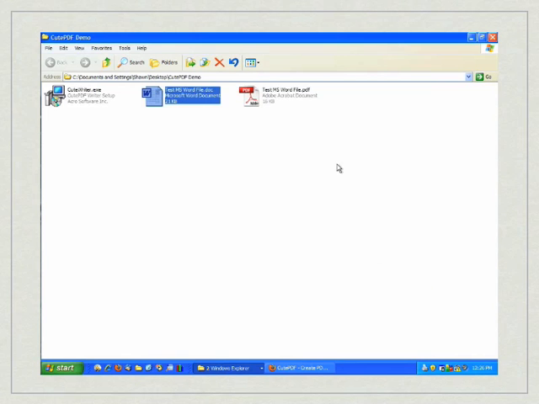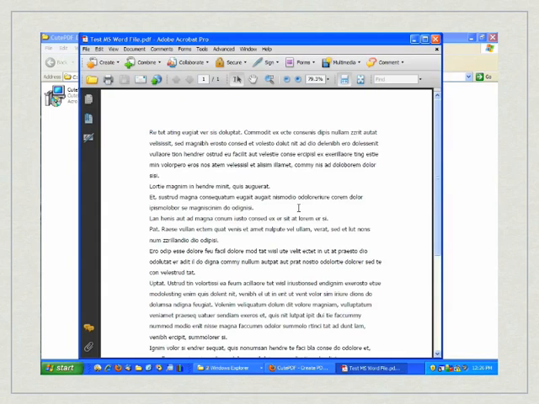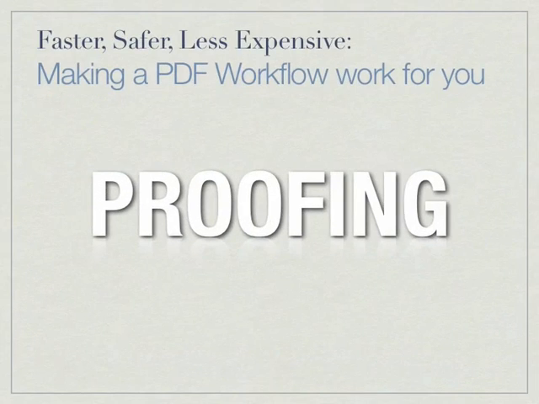Now we'll take and open up the file in Acrobat. And here you go. We've got a press-ready PDF. So now we've talked about some ways that you can create clean PDFs. Let's talk about how you can proof them.